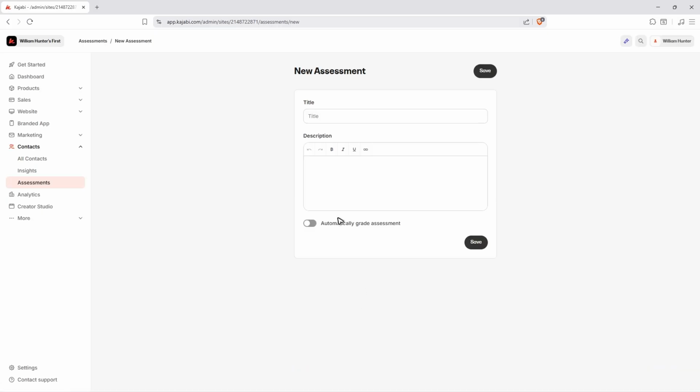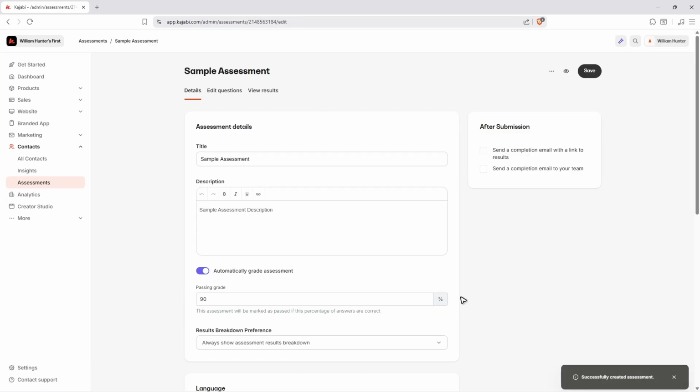Now name your assessment. For example, sample assessment. Give it a description if you want to, right here. And if you want to as well, you can enable this slider, which says automatically grade assessment. Passing grade would be 90%. Okay, no need to enter the percentage sign. It will be automatic. Just enter the number. Hit on save, wait for it.